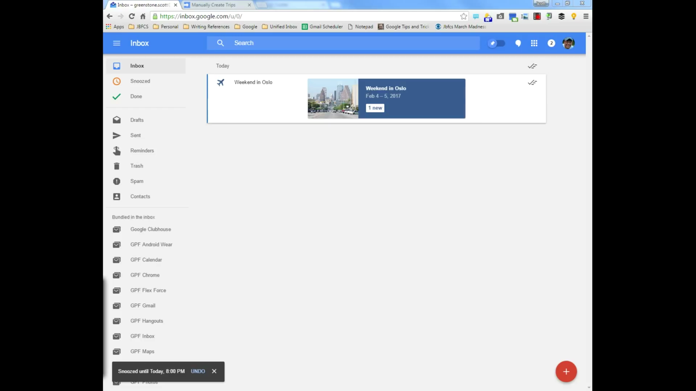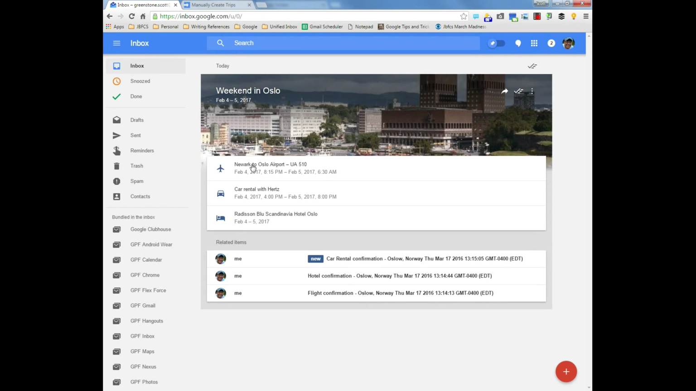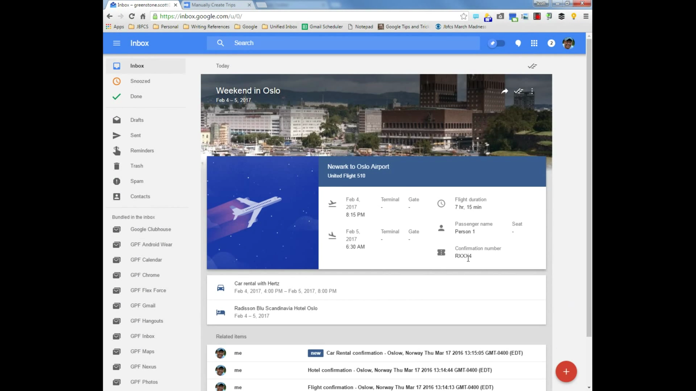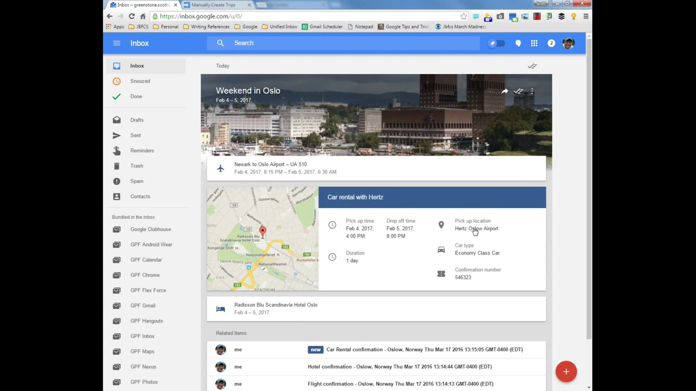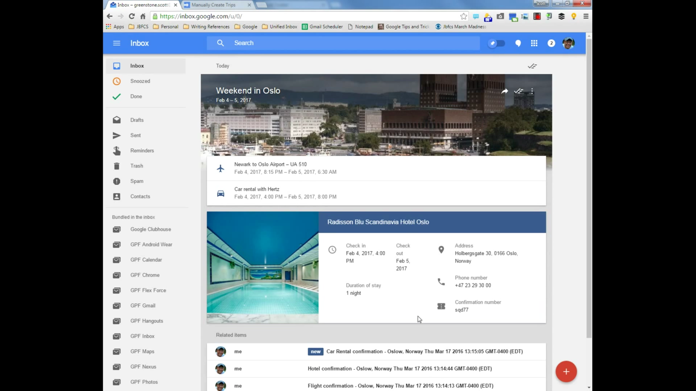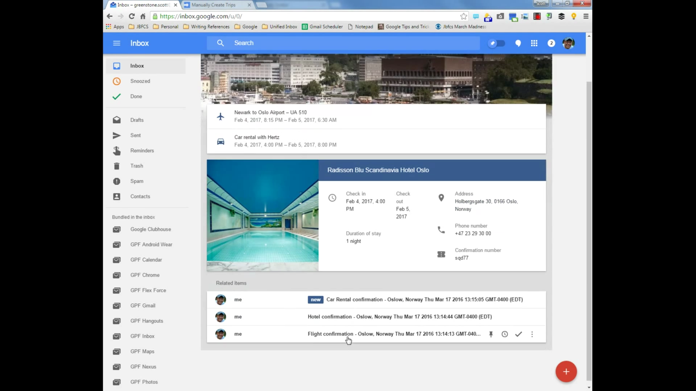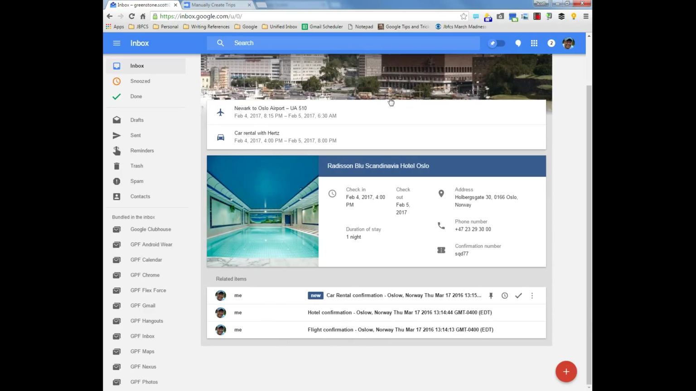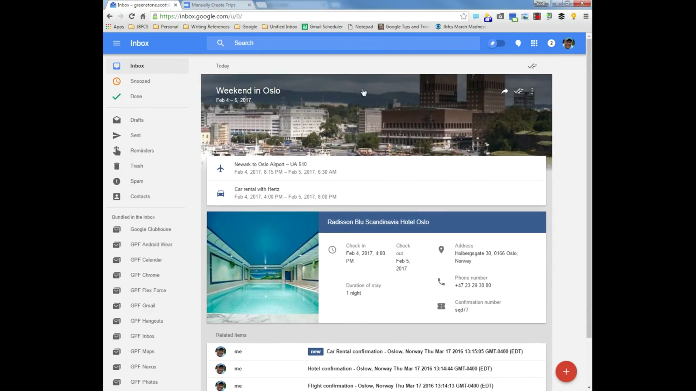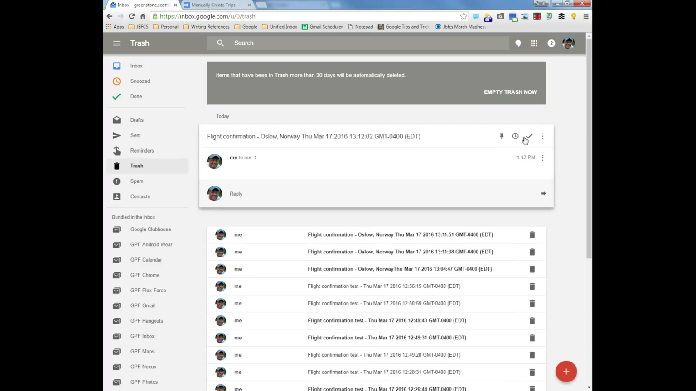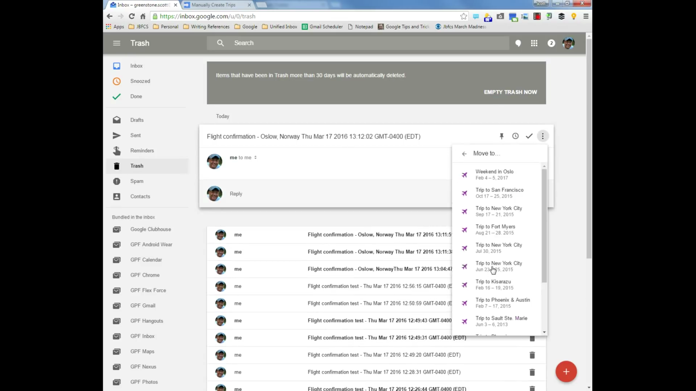So I waited a couple minutes, and now you see I have a trip created. I did nothing other than wait. You open it up, and you'll see I have the flight. You can see the details of the flight. I have the car rental and the details of the car rental. And I have the hotel and the details of the hotel. And all those emails that I sent are here. Now you can take any emails that you have and move them to that trip. So if it didn't create a trip initially, now you can add this and have everything, all the emails related to that trip, bundled together.